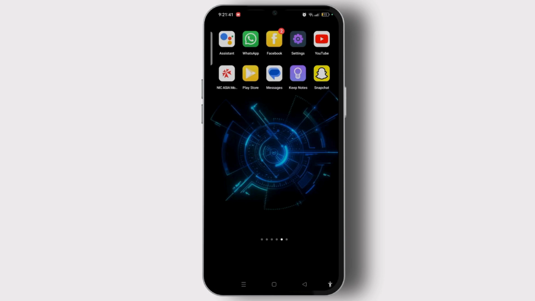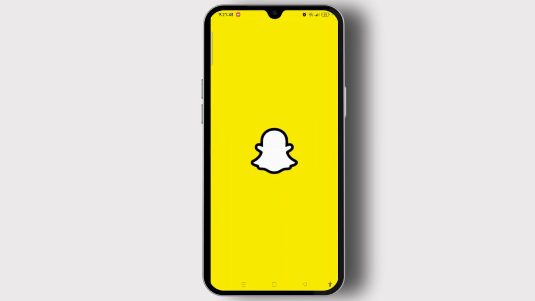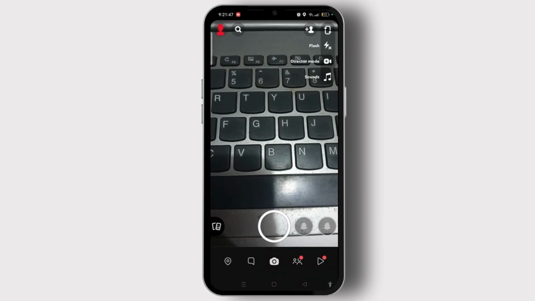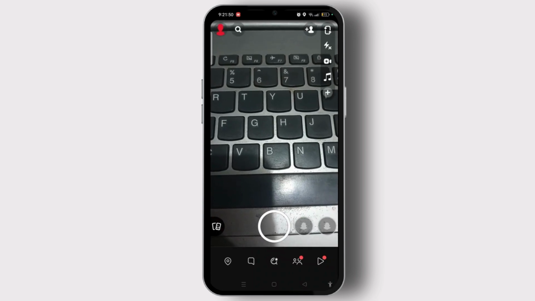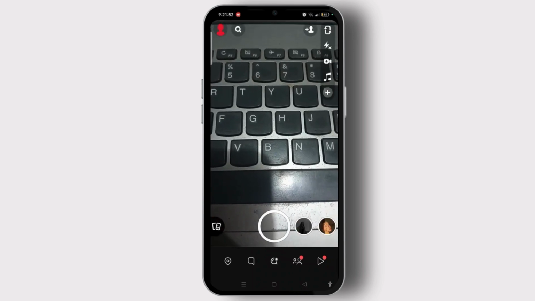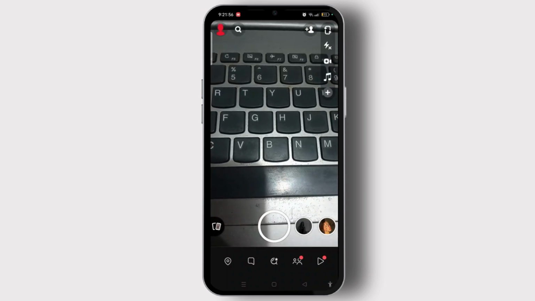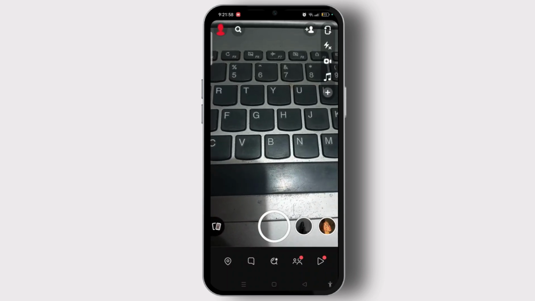First of all, open the Snapchat app. Then make sure to log in on your Snapchat account. Once you have done that, select the chats icon. But after that, you need to select the Bitmoji icon at the top left corner of the screen if you have blocked anyone on Snapchat.